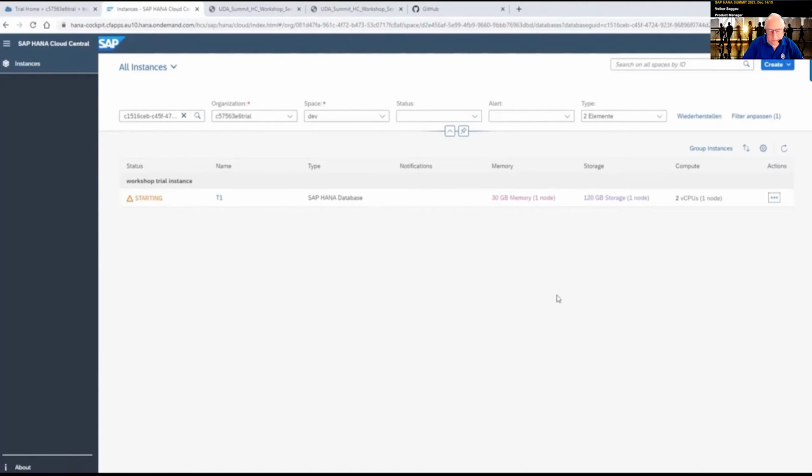Now this will take a little bit of time. Hopefully you have already done that in advance of this session. If not, this is now the right time to do it. And while the database is coming up, I will talk about what will happen in this session.